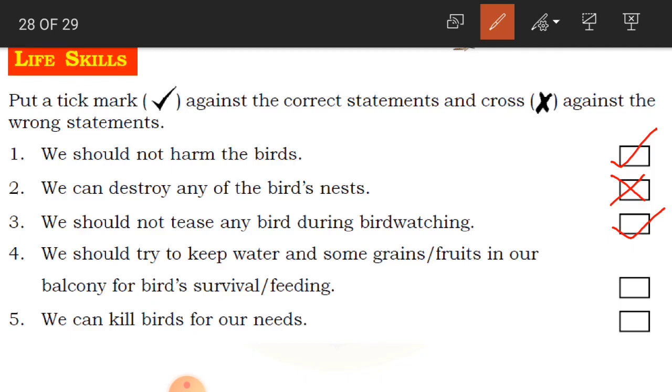Along with that water we also keep some grains, some rice grains, some wheat grains, some jowar, so that we can feed them and give them some food for their survival, to keep them alive. Shall we do that? Yes, we have to do that. We should definitely do that. You have to practice this habit from now, because you are a small child and you have to learn such good habits. So we must keep some water or some grains for birds for their survival. This is the right statement.